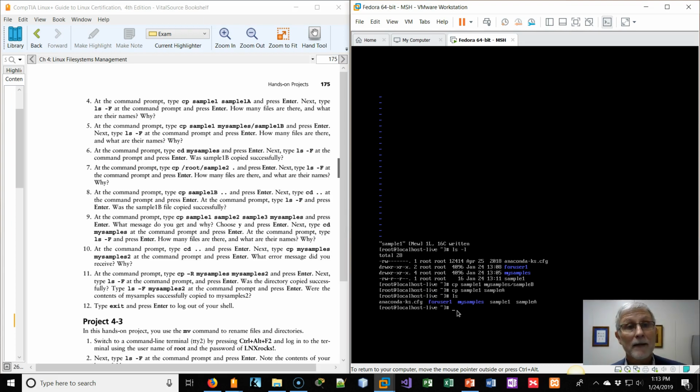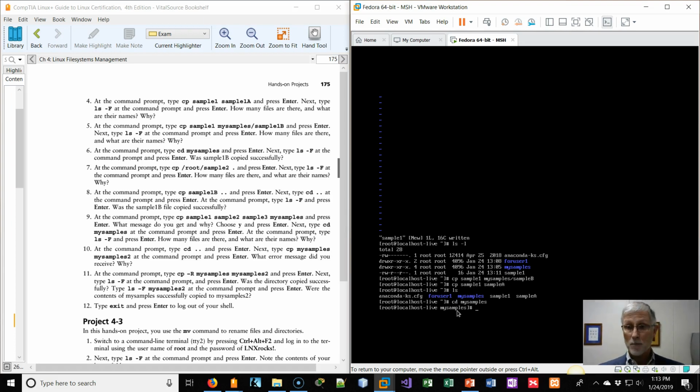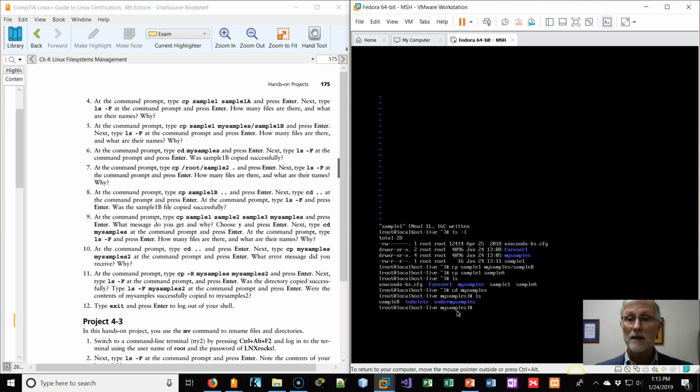Now, that tells you all those. So now if I want to change directories to my samples, you see the prompt changes, you do the ls, and what do I got? The two directories I created plus the sample B. So that's kind of what you see there.